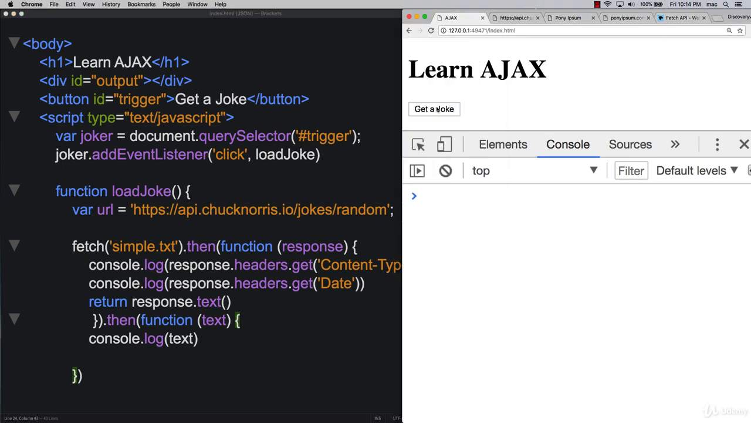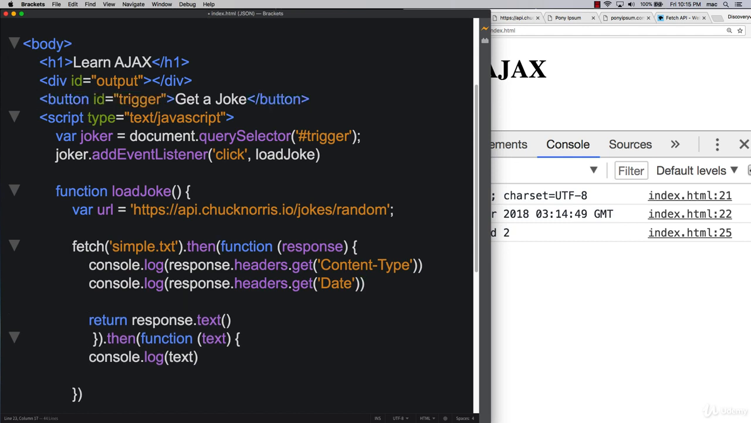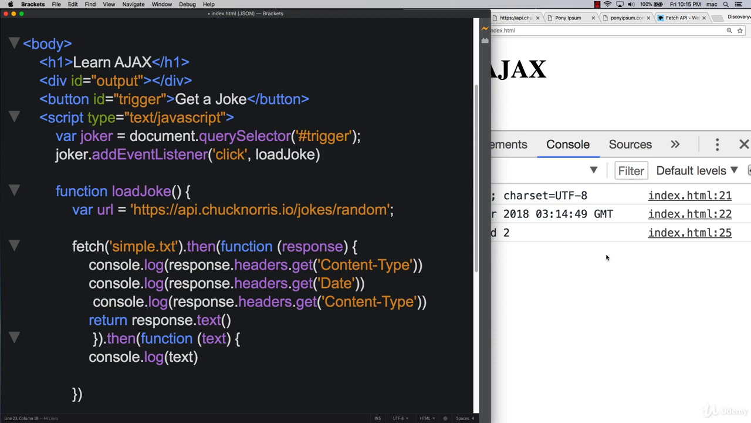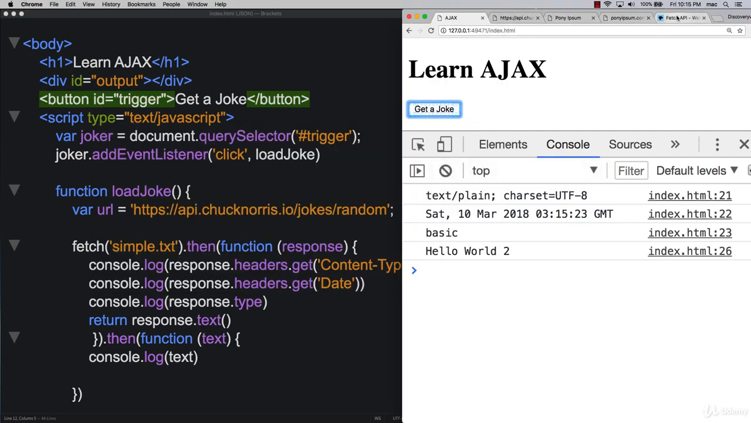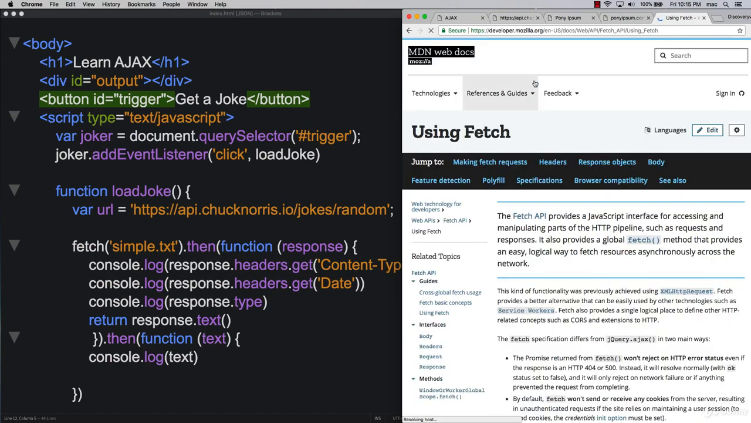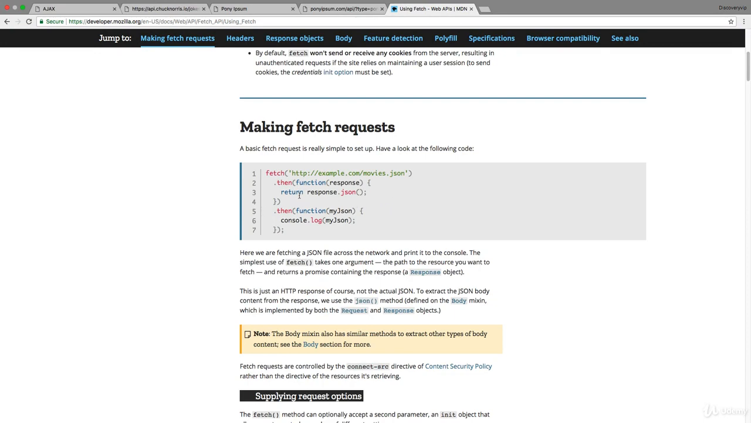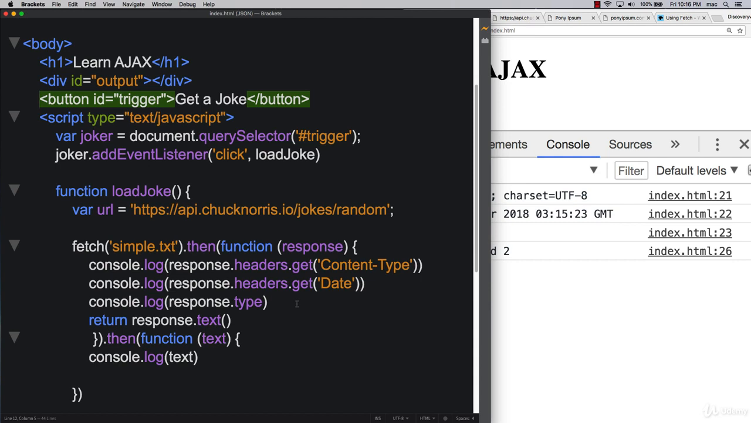So date, so we refresh. We see that we get the date that the request was made. We can also just do the response, and we can get the type of the response as well. So that information was already sitting there, so you don't need any special methods. So it's a basic type. And there's more information about all of these that's available within the Mozilla Developer Network. So you can see here that this is just that same basic request that we made. So that was just a sampling of some of the information that's contained within that response.